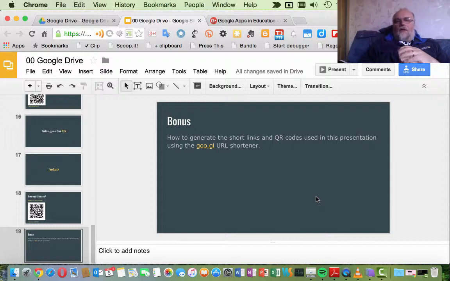As part of this presentation, I've been using another facility that Google provides, a link shortener, goo.gl, which takes a link, a URL, and makes it into a short, easy to type version. And I'm going to demonstrate how I built the QR codes and the short URLs that I actually used in the presentation, as a sort of bonus for those people who attended.